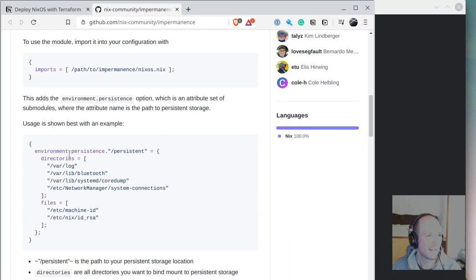How we manage state on NixOS is still very much, there's some state in this folder, and it would be nice if we had a bit more control over the state.